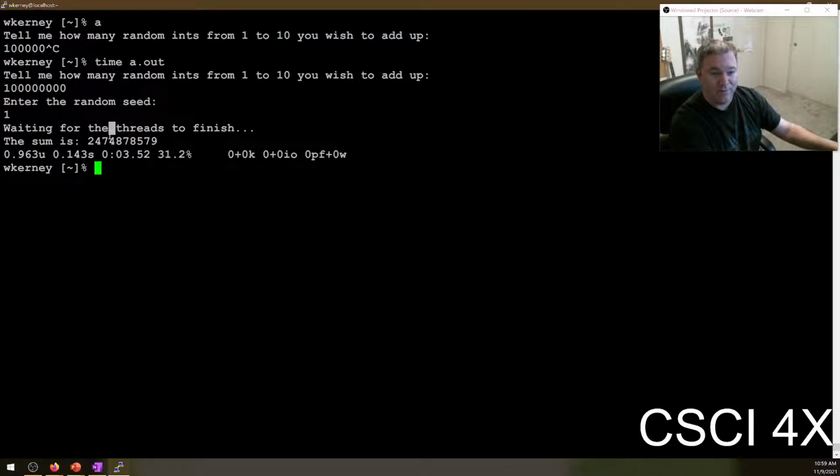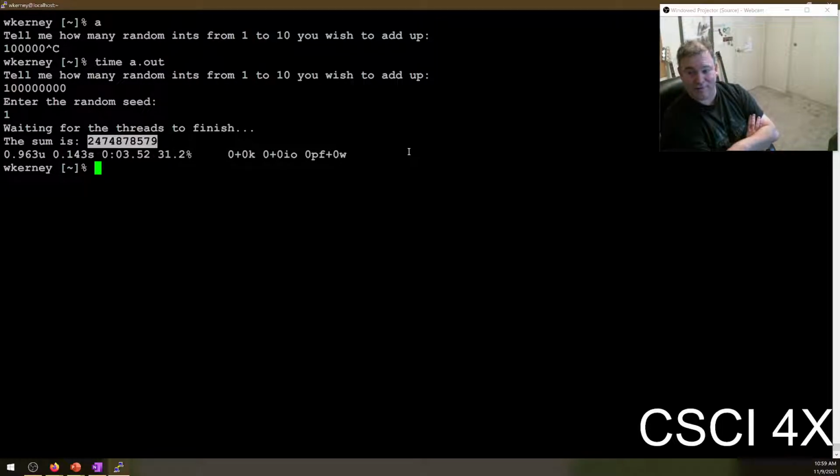We did not get the right answer. See that? The execution time actually took longer than before. Even though we have 2 threads running in parallel, the execution time actually took longer. And the reason for that is just because of the server. The server is not parallel.